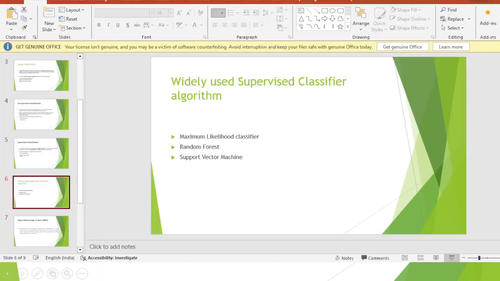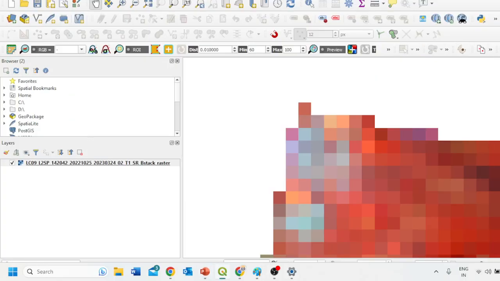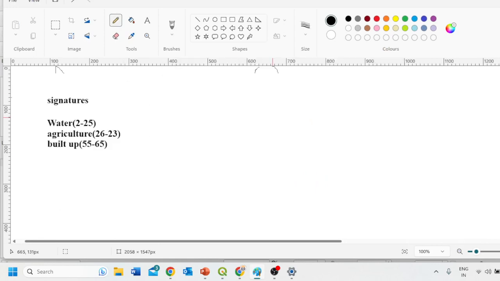In support vector machine, what happens behind is that it works based on the signature value. It takes the classes in two axes. Suppose it takes water on the x-axis and agriculture on the y-axis. Based on their signature values, it will create what is called a marginal curve. The pixel values which are far from this curve will be the actual class, and the ones nearer to it will be categorized as mixed pixels.